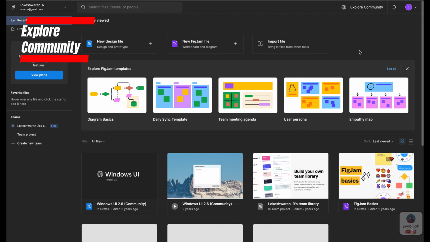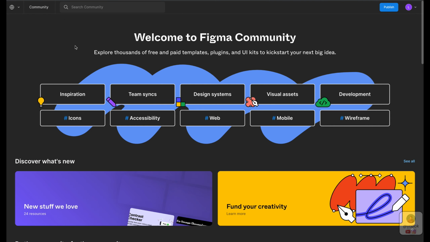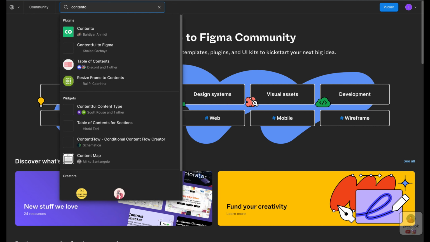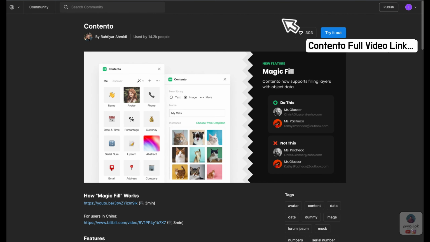Once you create an account, you will be taken into the Figma dashboard. In the left corner, near the logo, you will see your name and ID. You find the community section also. Here you can search and install plugins, get free UI resources and connect with other designers. I have a full video on how to use this Contento plugin, link in the description.